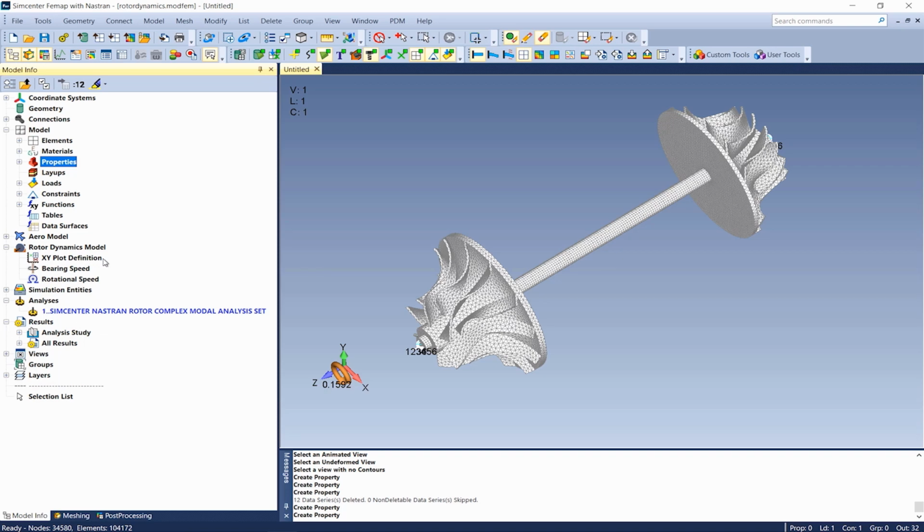These XY plots will appear as Femap functions, which can be plotted in the charting pane after results have been loaded. Next is bearing speed, which maps to the SPEBE2 entry and allows users to select the rotors Simcenter Nastran should use to retrieve the correct speed for bearing elements, which are dependent on rotational speed. Finally, rotational speed is used to specify rotation speeds in 3 different forms: as individual rotation speeds, which writes an OMEGA entry; as a linear sweep with equally spaced speeds, which writes OMEGA1, or as a logarithmic sweep, which writes OMEGA2.